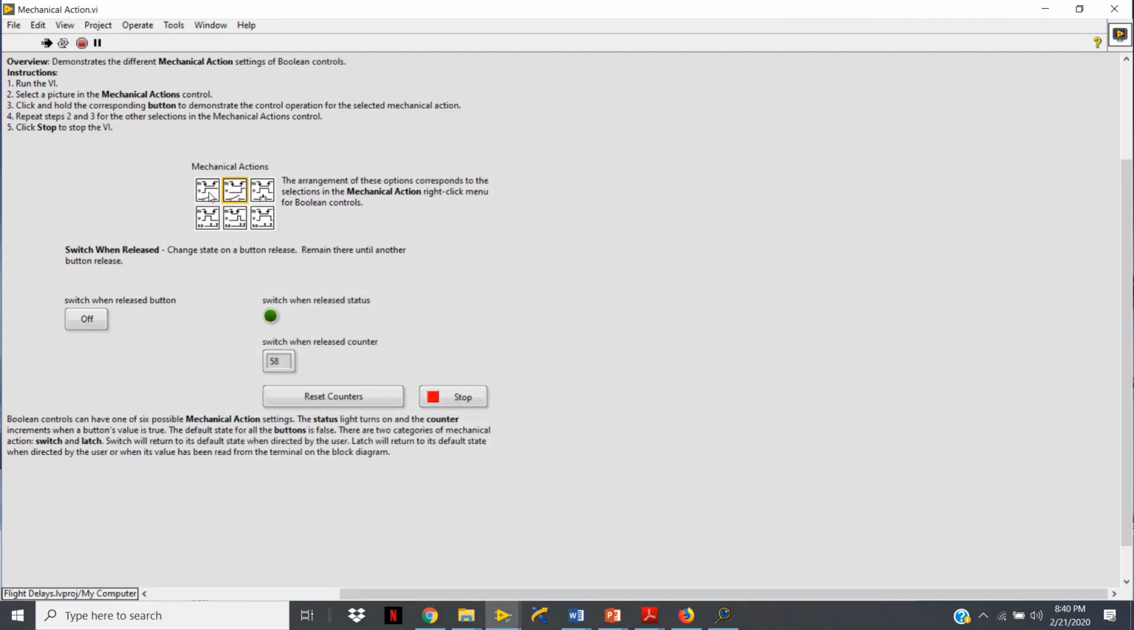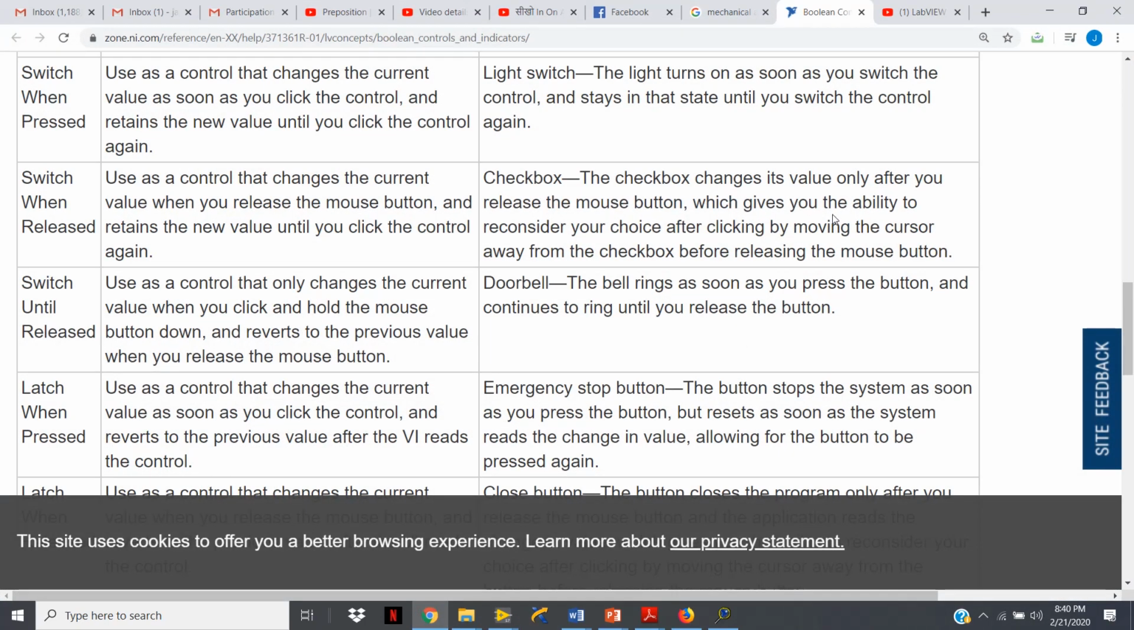How? Let me show you here. When it is switch when released, if I move it here, counting will not start. So you have the option whether you want to continue with your decision or withdraw it. If I press here and move it away, then the switching action will not be performed. So the user can move the cursor away from the checkbox before releasing the mouse button, to reconsider the choice.